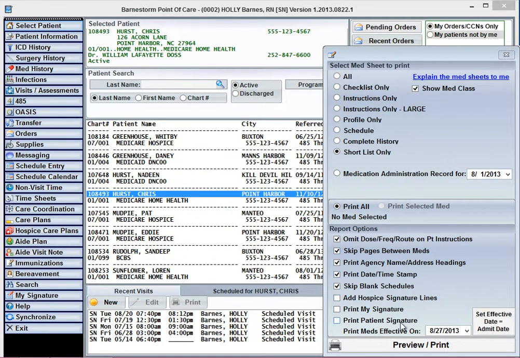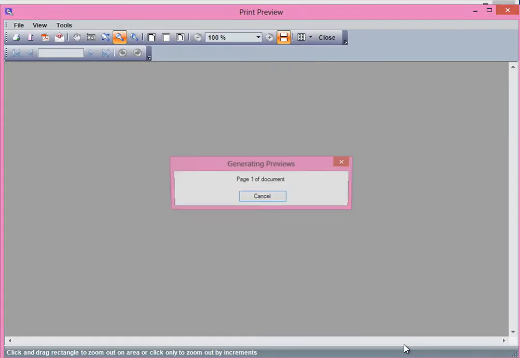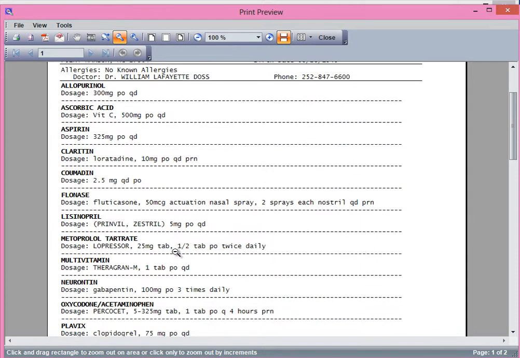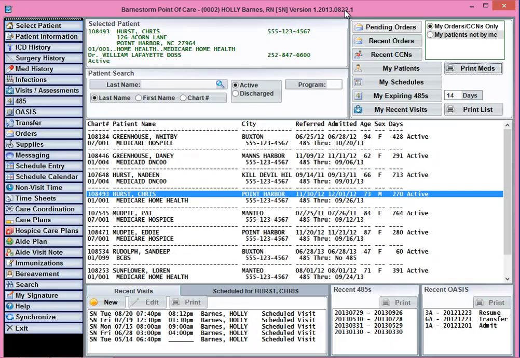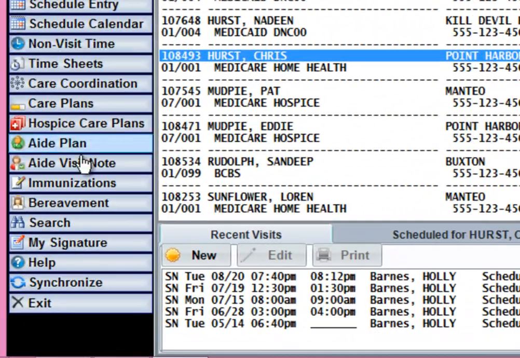Clicking the Preview Print button located at the bottom after you've selected your options will allow you to view what the medication printout will look like. The print icon in the upper left corner will print the med sheet to whatever printer is connected to your computer.